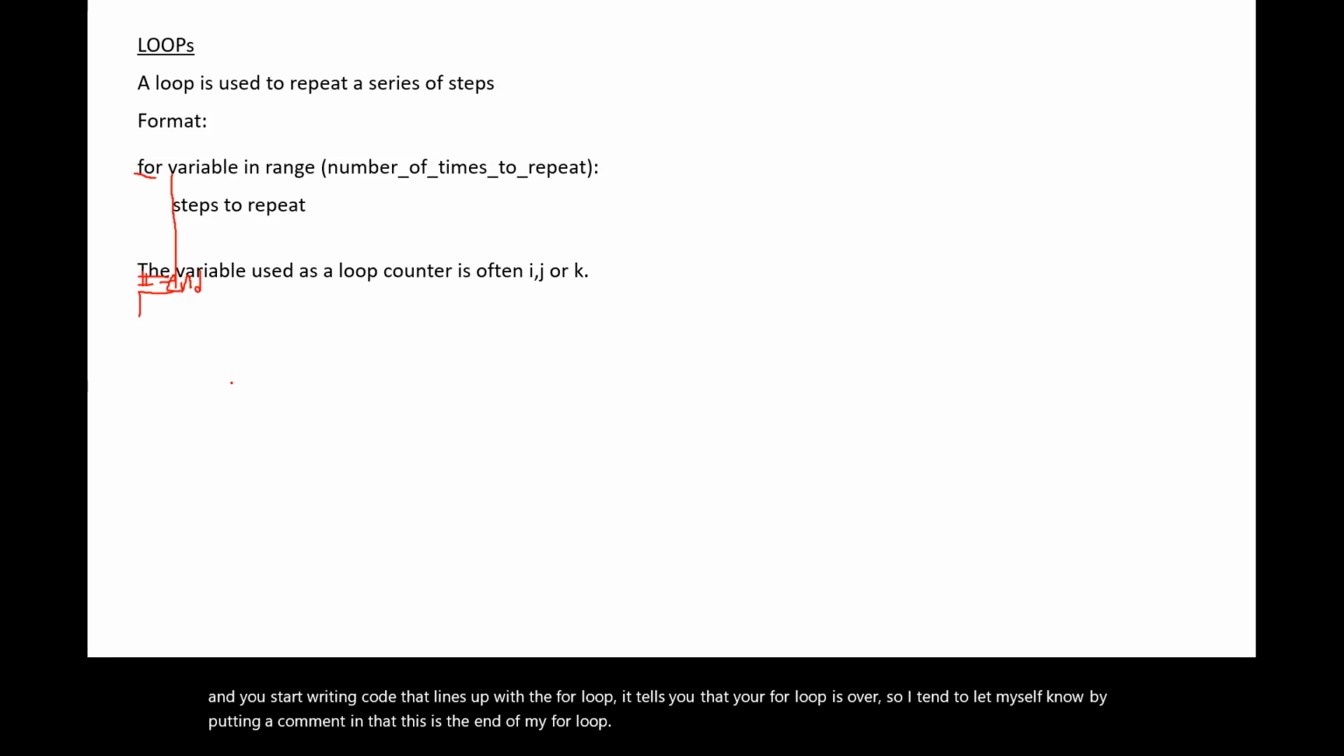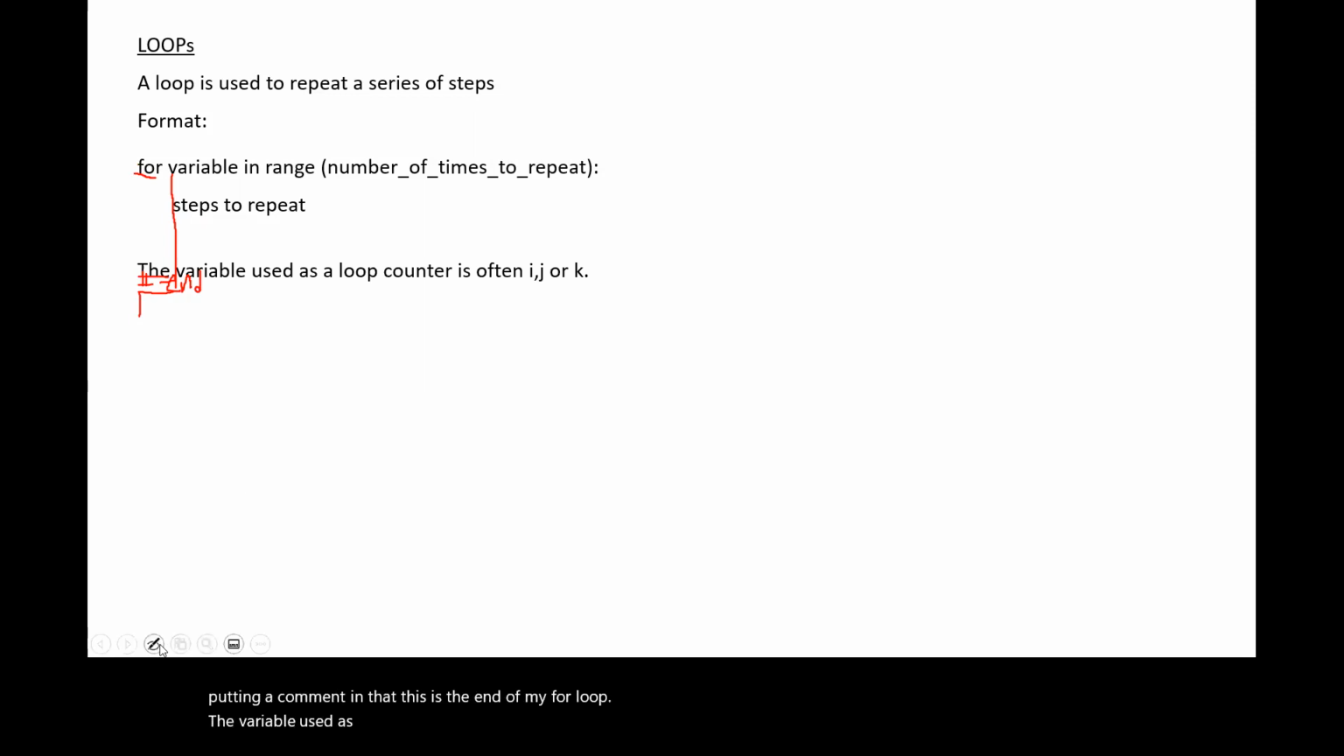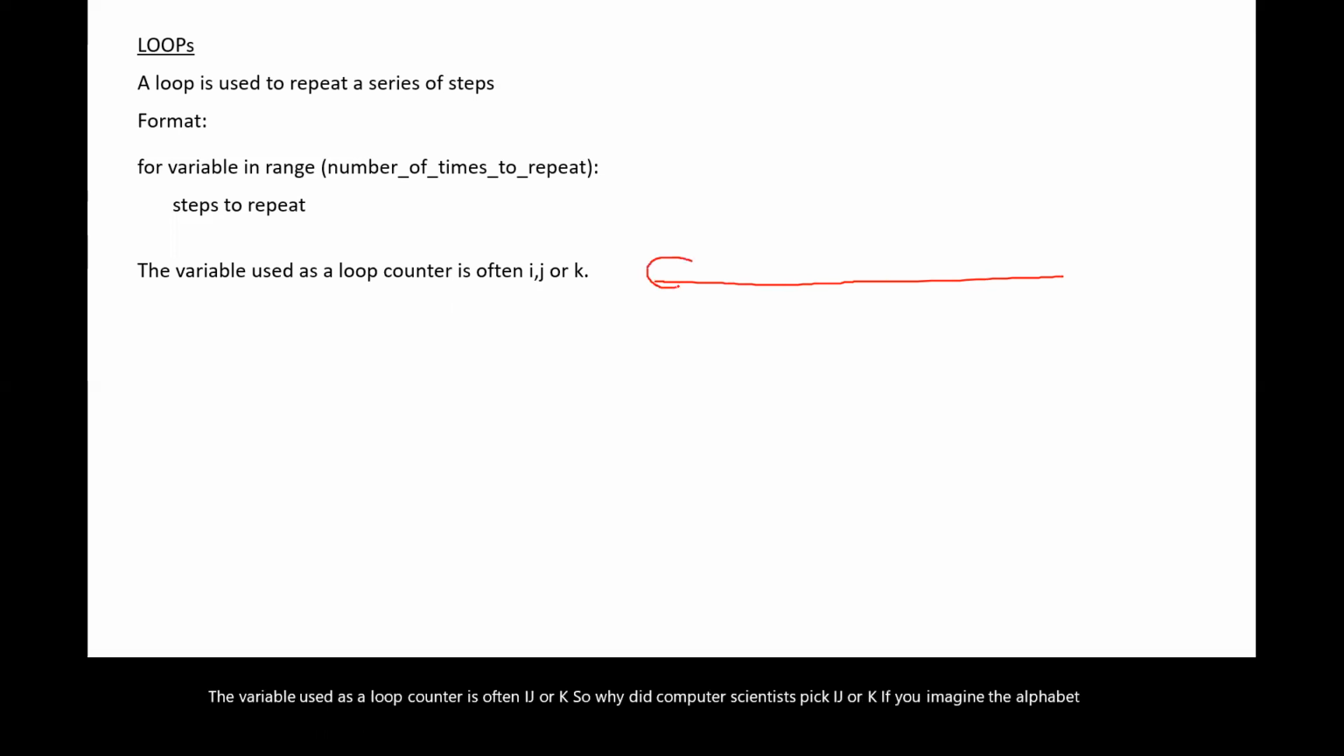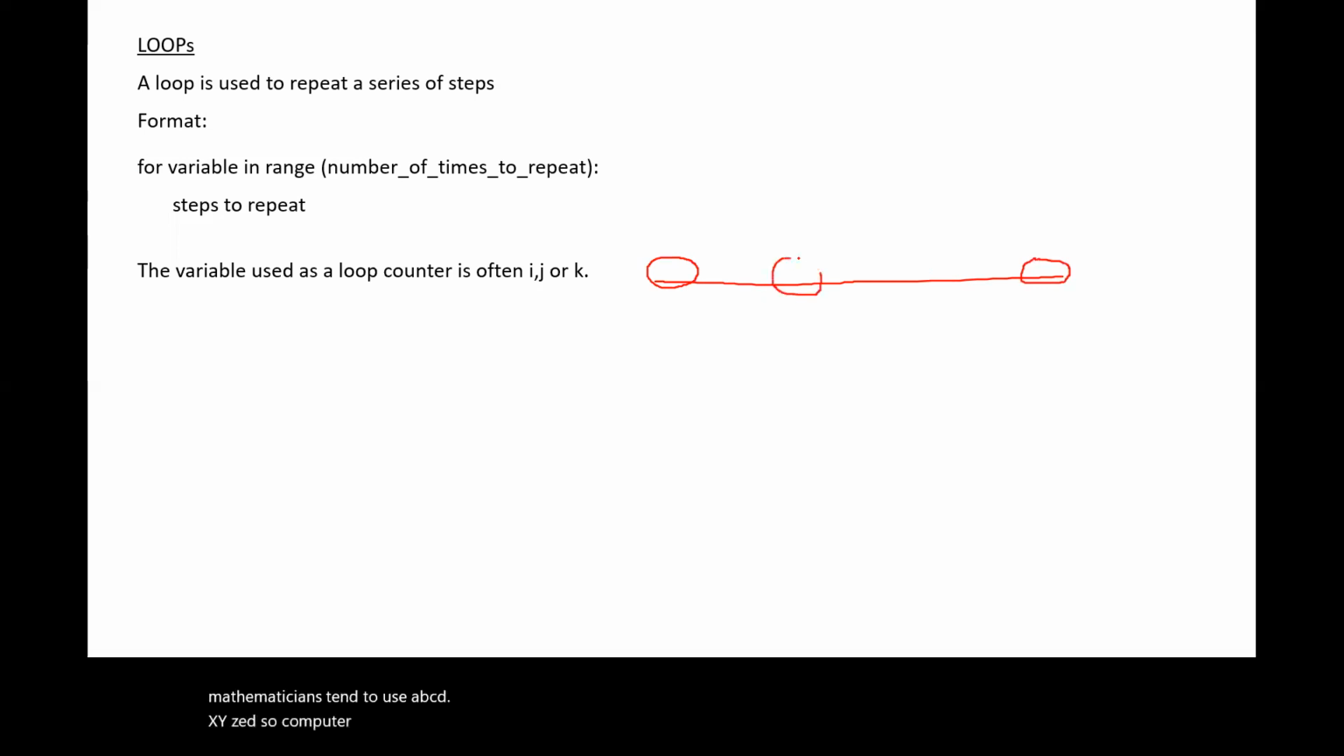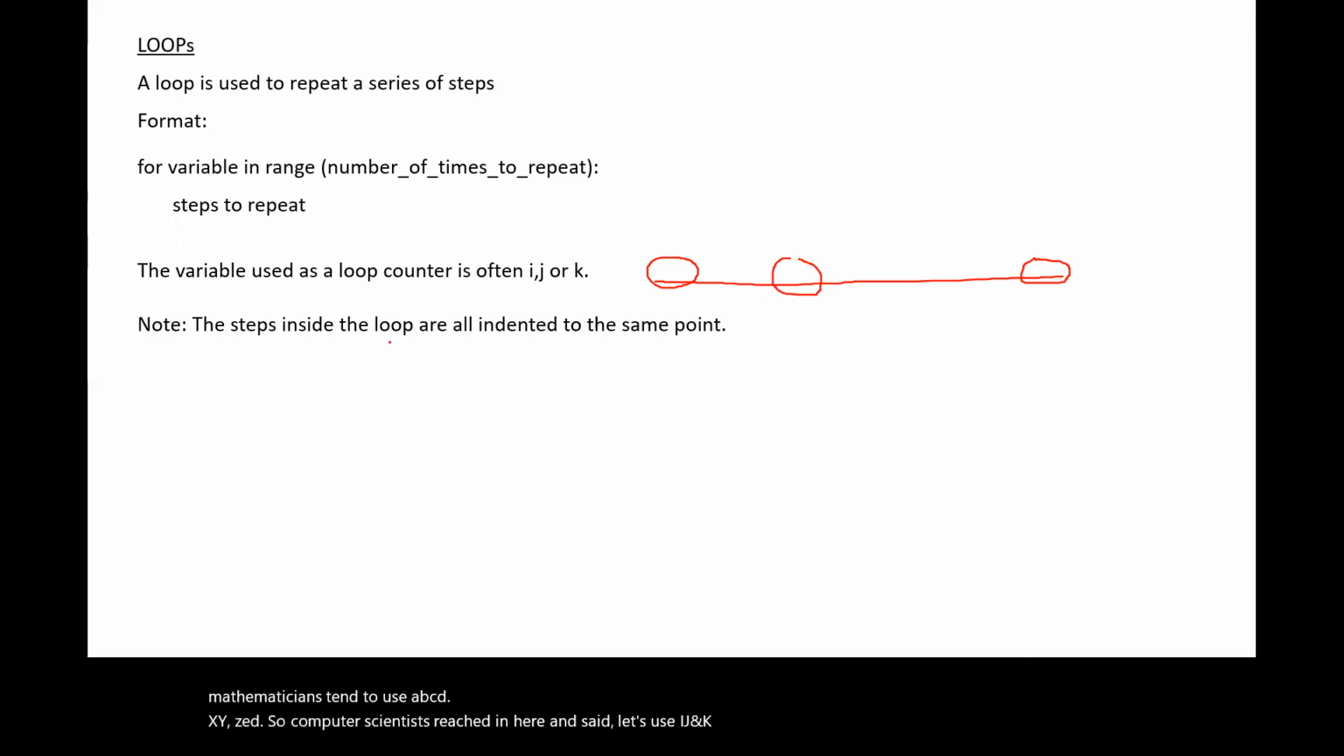Now, the variable used as a loop counter is often I, J, or K. So why did computer scientists pick I, J, or K? If you imagine the alphabet, mathematicians tend to use A, B, C, D, X, Y, Z. So computer scientists reached in here and said, oh, let's use I, J, and K. Now, again, reminder, the steps inside the loop are all indented.